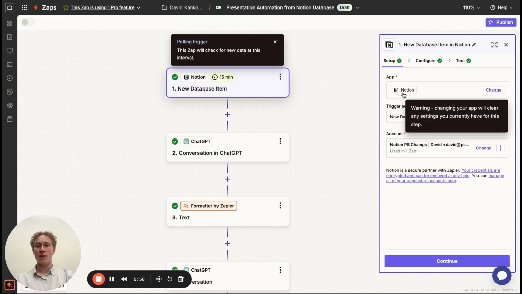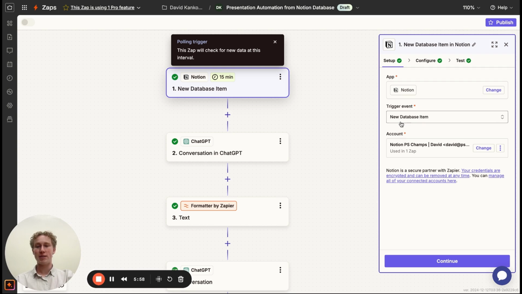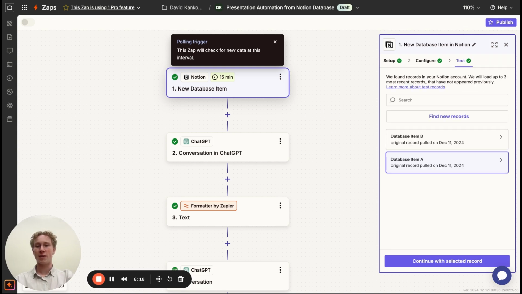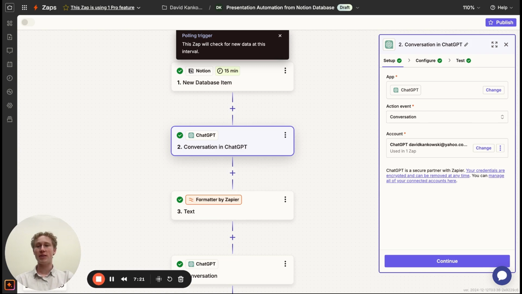In Zapier, set Notion as the trigger app, choose New Database Item as the event, and connect to your Notion account. Select the database you want your presentation to be about, and run a test to make sure Zapier can recognize a sample item. Next, add ChatGPT as the action app and choose Conversation as the action event.